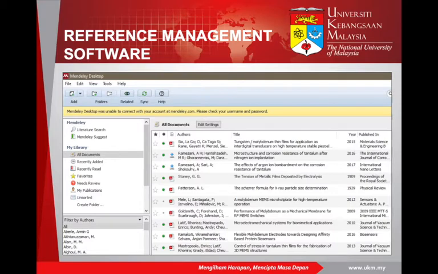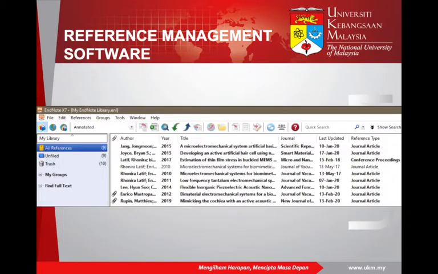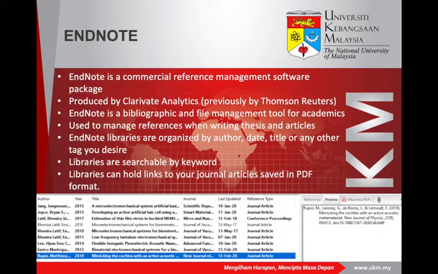Alright, for today's lecture, we'll talk in detail about two reference management software packages that are widely used by students and researchers. We're going to talk about Mendeley, so this is Mendeley Desktop, and the second software we're going to talk about is EndNote. Okay, so let us first talk about EndNote.